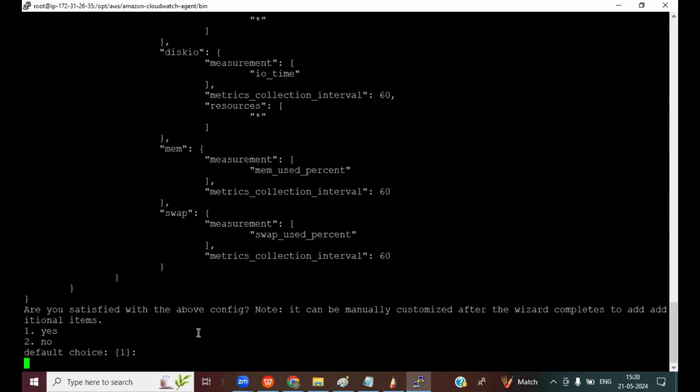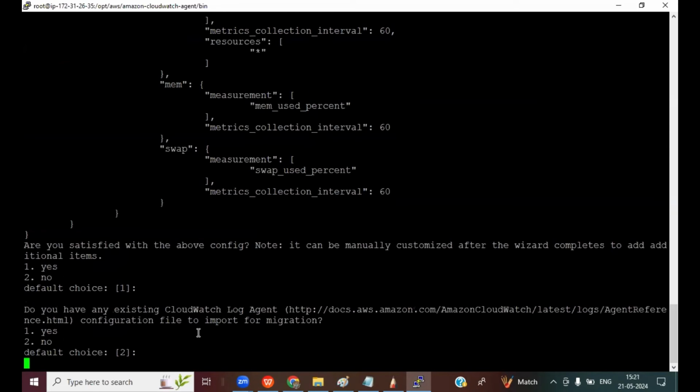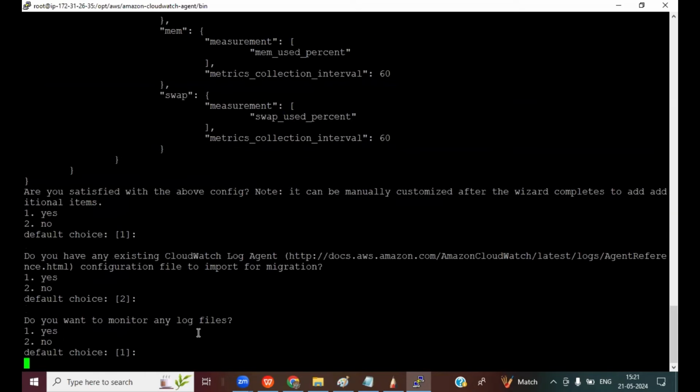So are you satisfied with the above config? Yes, I will say 1. So do you have any existing CloudWatch log agent to import for configuration? So nothing as such. So I will just say default choice is 2.